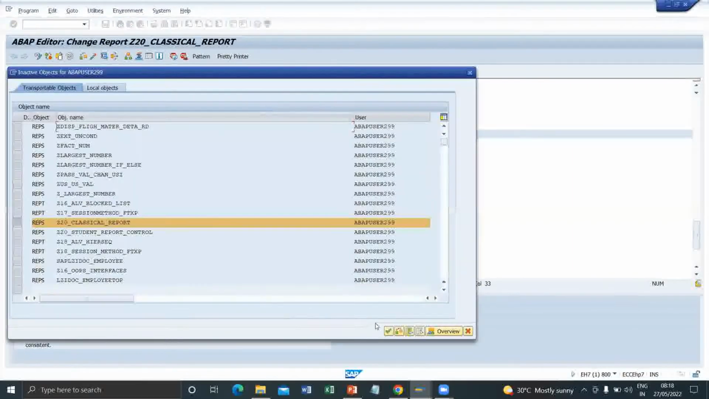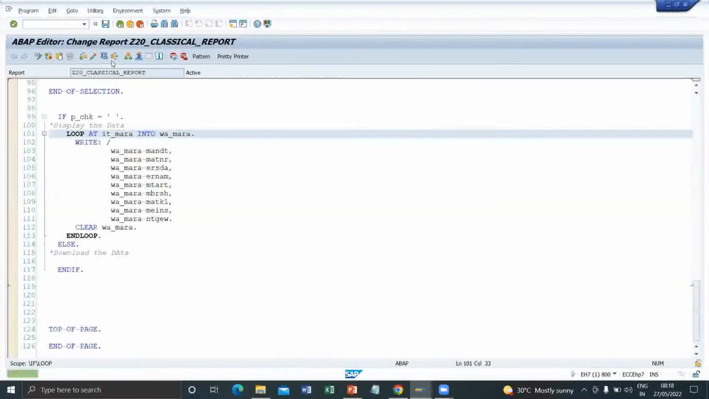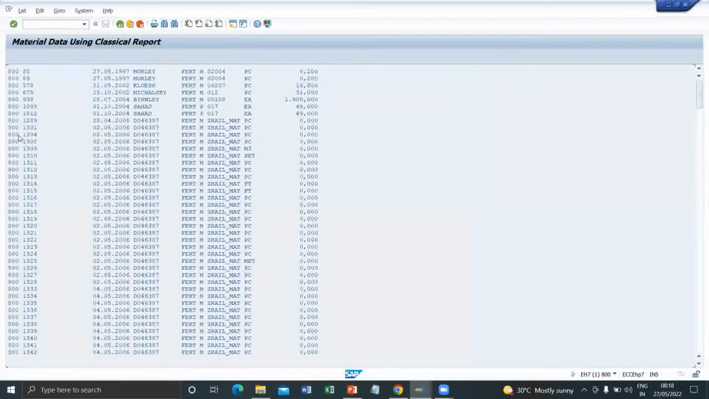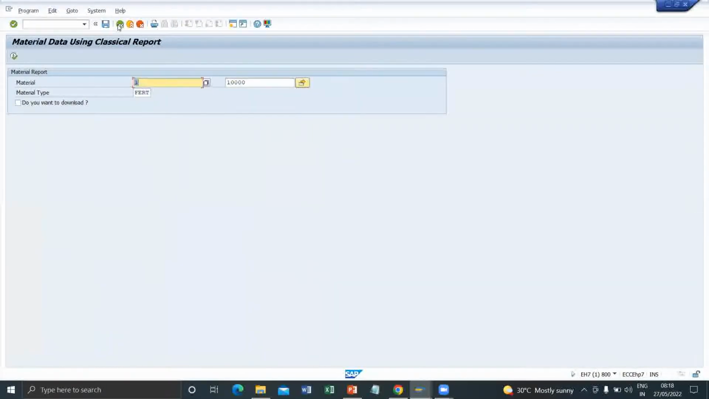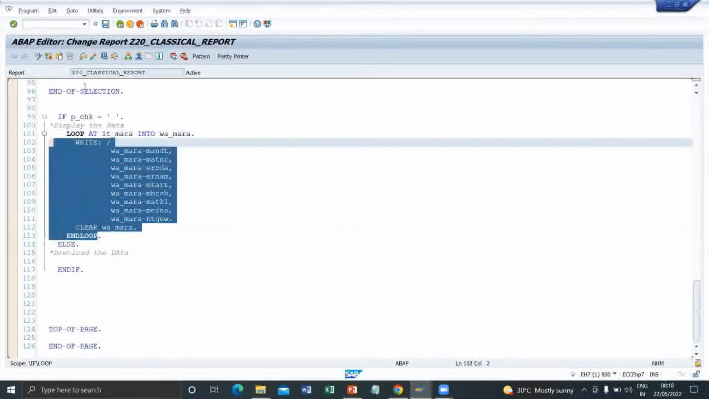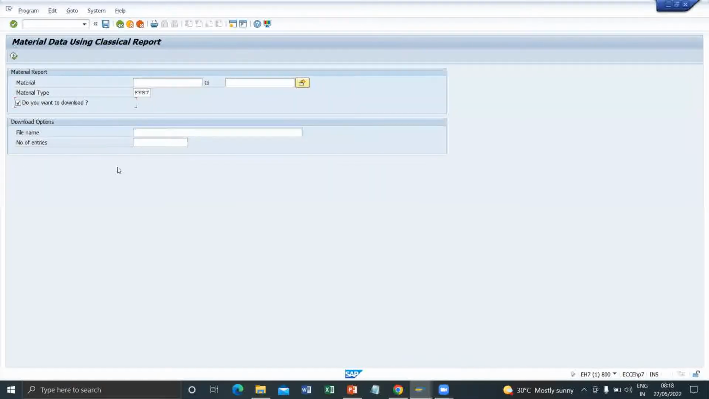Okay, if I execute, if I give the material number 1 to 10,000, FERT, if I'm not selecting this, if I execute, we can see the data. Are you able to see this data? 800 client, material, created date, user, material type, industry sector. Yeah. We have all this information. Okay. That is for display. Because I'm not selecting this checkbox, that is why it is displaying. If I select this, we want to provide this one.